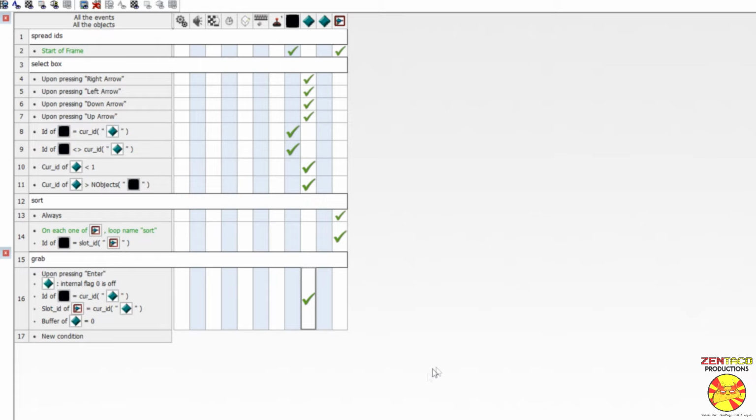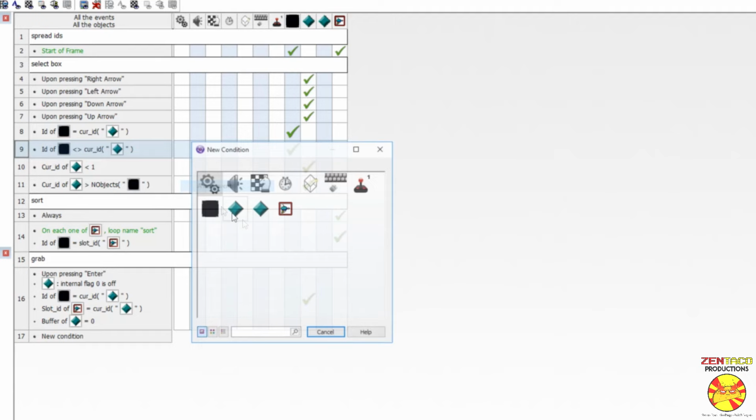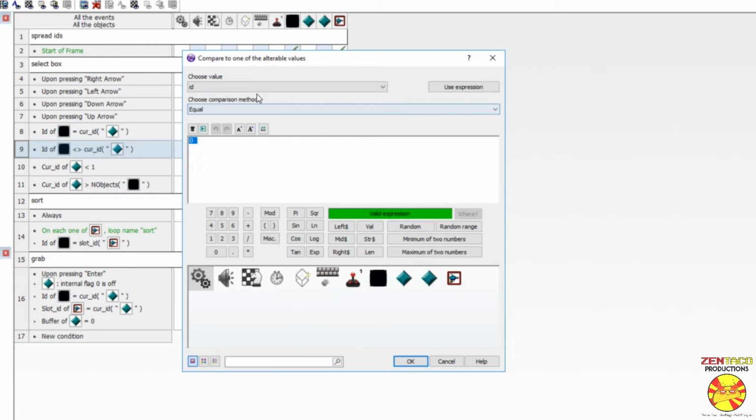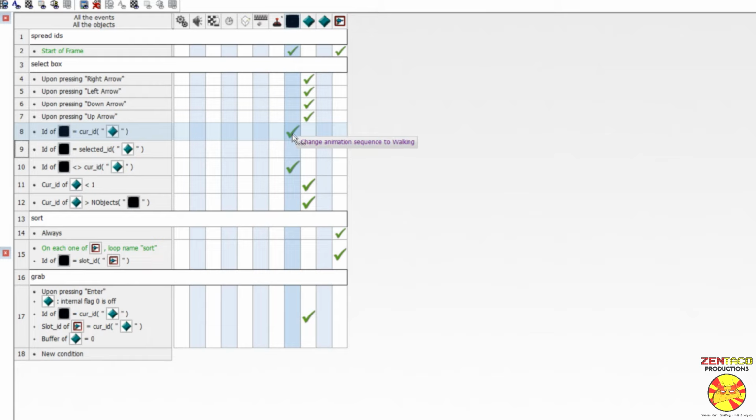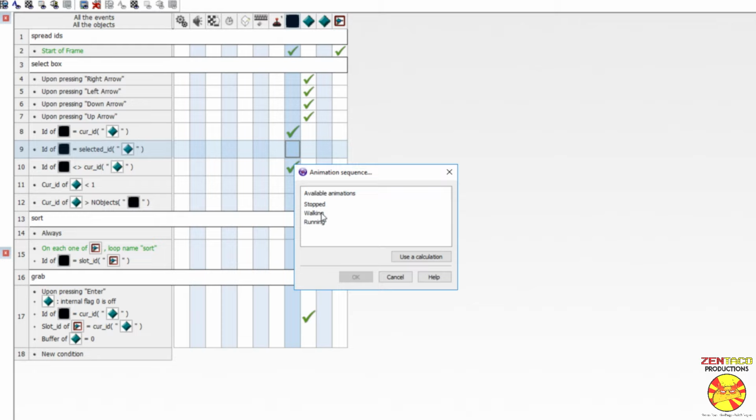Okay, so the reason we set up a selected ID value is because we want to have the selected box have a red outline. So we'll do that back up here for selected box. Just insert a new event, and we'll find out if the slot value of ID equals the value under var box of selected ID. So if that happens, we know that that is the box that is currently selected, and we want to change the animation on that to the red box one, which was, I believe, walking. No, it was running. Sorry.